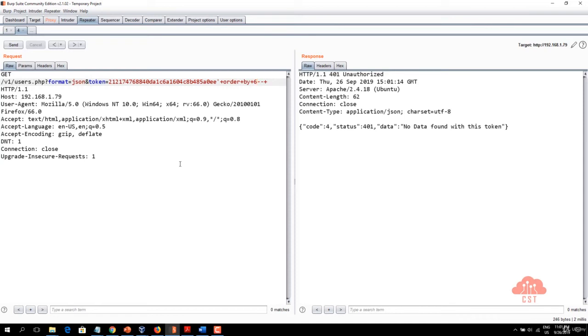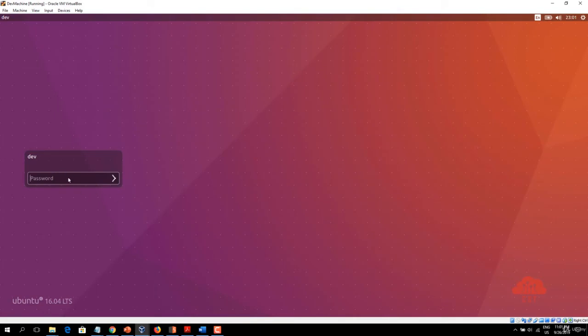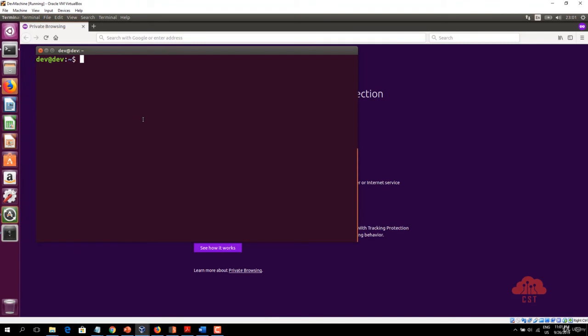Let's verify that by logging into the Secure Store server's database. So I'm using an Ubuntu machine to log into the server. The server's IP address is 192.168.1.79. This is where the REST APIs are installed, and those REST APIs are using a MySQL database. So basically I'm logging in to that server using SSH as the user Secure Store.